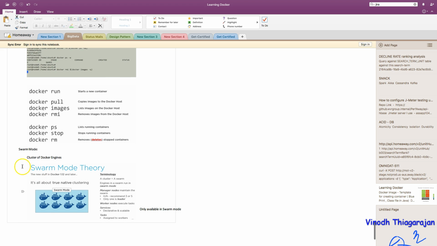Swarm mode, I'm going to talk about in a detailed manner in the next video. But for now, these are all the terminology we use. Cluster as a swarm, and manager nodes. We can have up to 3 to 5 managers. Just like a Hadoop system, we have slaves and managers. And services are only available during swarm mode. Services is where we can update our version to a new version using a concept called parallelism. And then we can scale and reduce the application by giving commands.